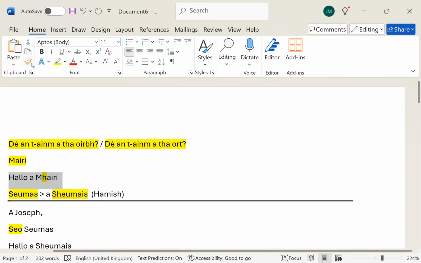Now, just to confuse everybody and everything, Mary and Vary are both common names in Scotland from Gaelic. So in the English world, you hear both these names in the same way as you hear Joseph. But in Gaelic, Mary becomes Vary when you call her Vary. Hello, a Vari. But she herself calls herself Mary.